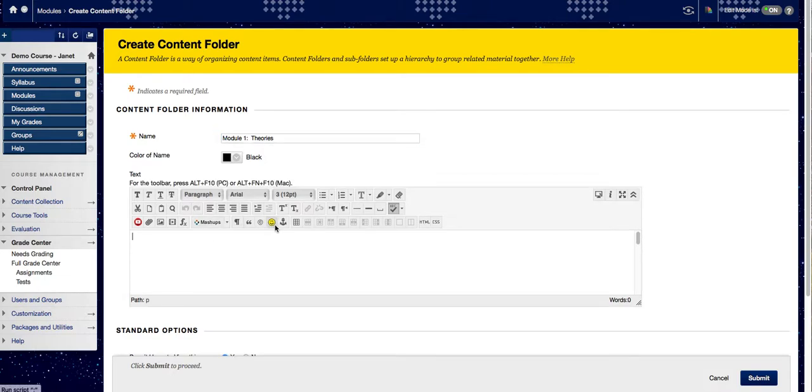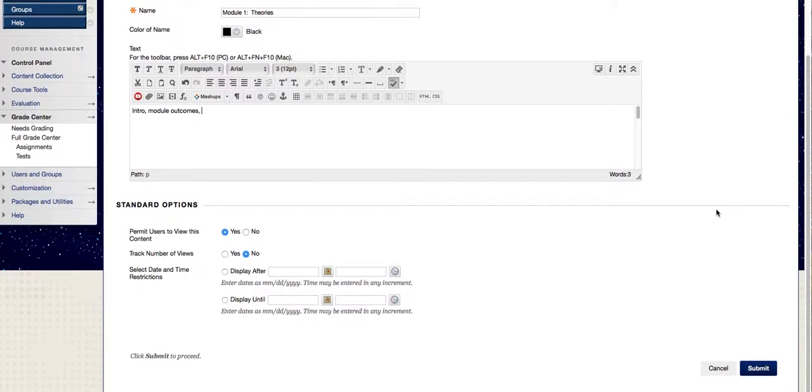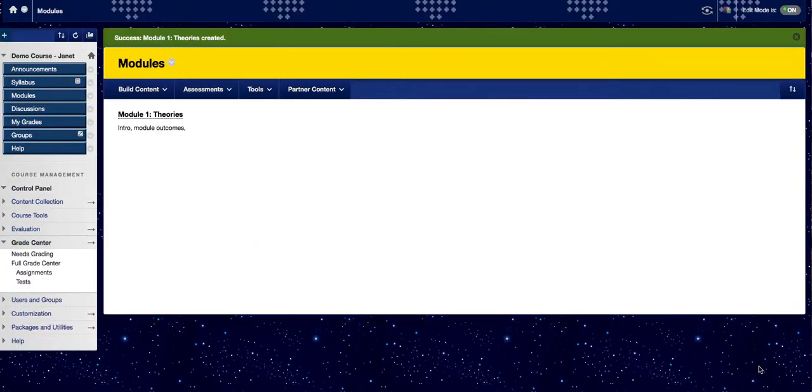So here, you'd want to put an intro, maybe your module outcomes, and anything else that a student would need to know about this particular folder. You can also set it as a display, so if this is your first 2 weeks, and then you can set up your module 2 for your second 2 weeks, you can do that right here. And then I'm just going to choose Submit. So now I have a content folder created under Module 1.